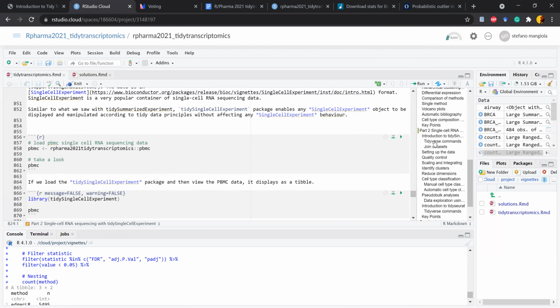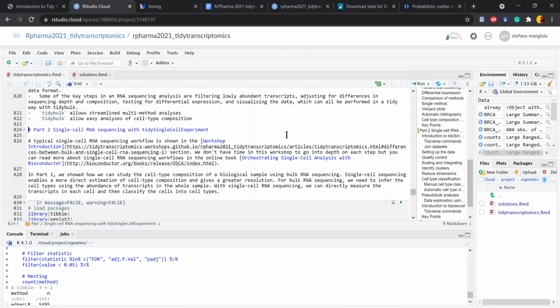Alrighty. Okay, so let's go to the second part. We have shown that we can work with bulk RNA sequencing data, providing a streamlined workflow for analysis and also a tidy representation. These two packages were tidySummarizedExperiment for data representation and manipulation, and tidybulk as a tidy workflow for data analysis. Now, we will talk to you about the software we have developed for single cell data representation and manipulation.